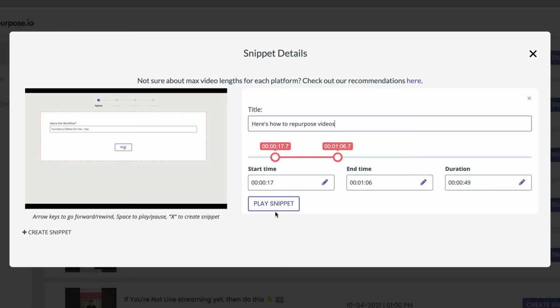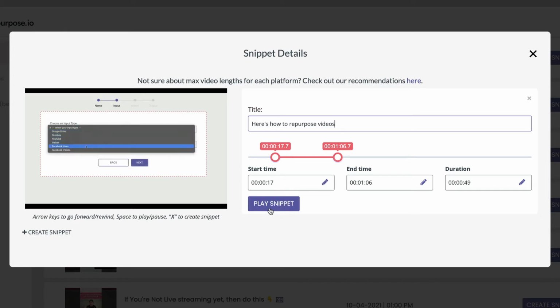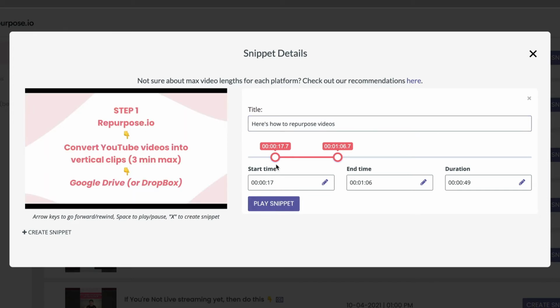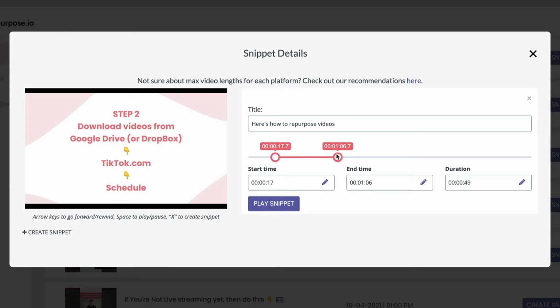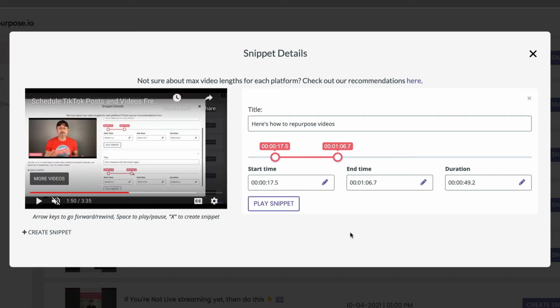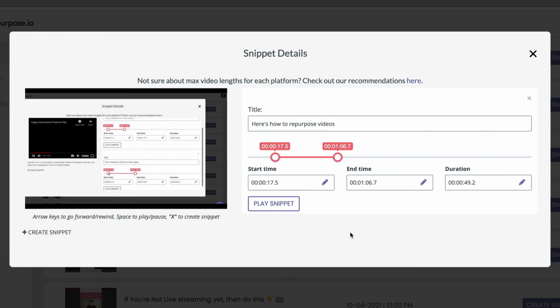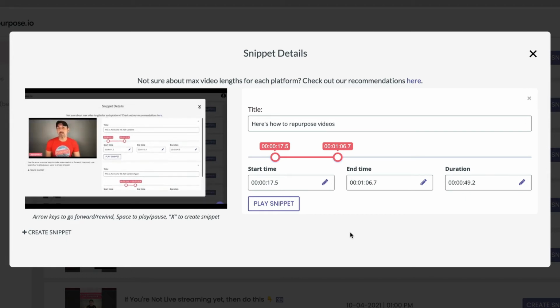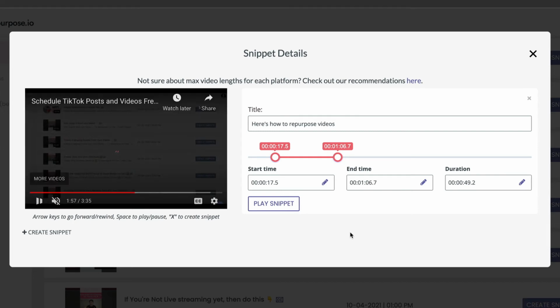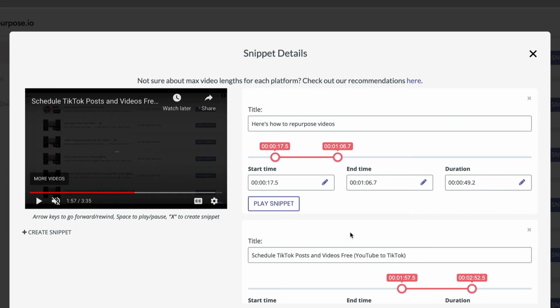And then there's a couple cool features. The play snippet button will play the video from the start point until the end point. So you can see exactly where it starts and exactly where it ends. The next thing I want to show you is while you're watching a video, you can hit the spacebar key and watch the video as you like. And then if you find a particular spot, you can pause it and press the X key and it will automatically create the clip exactly at that spot.